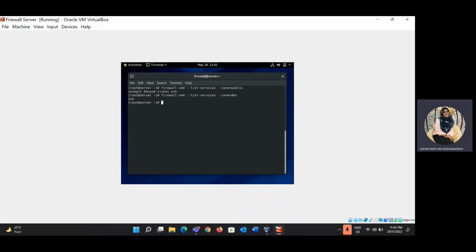So now we want to add the HTTPS service permanently to both the public and DMZ zones, and we need to reload the firewall. To do that, we just type firewall-cmd --permanent --zone=public --add-service=https, and press enter.